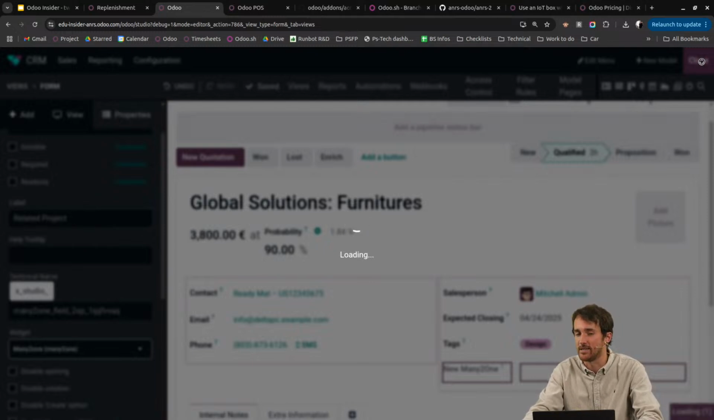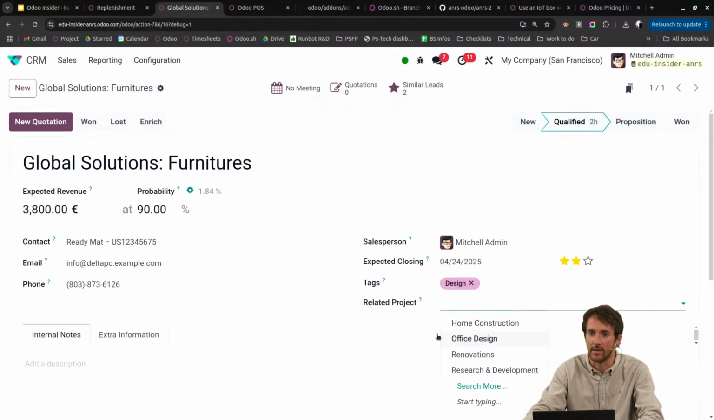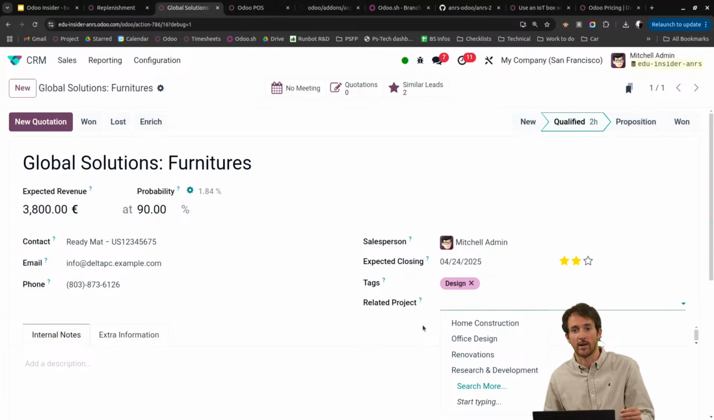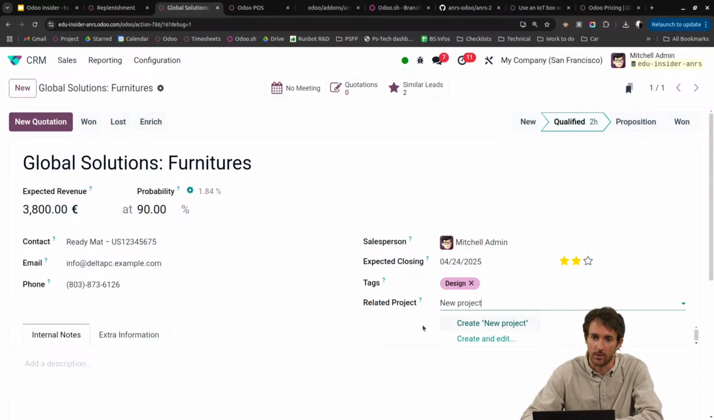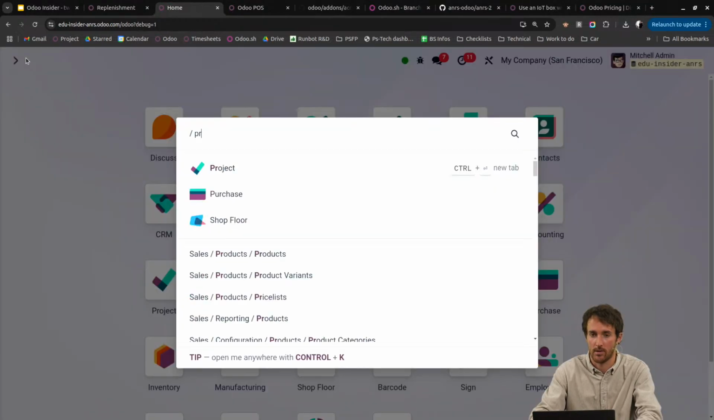So it's easy because then what I can do is go there and select the corresponding project linked to my CRM. If the project already exists, fine; if it does not, I could create it. I could say new project. Okay, I create it and that's it. My link is done.